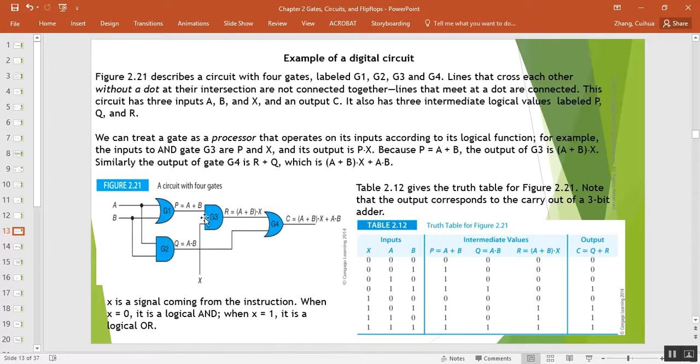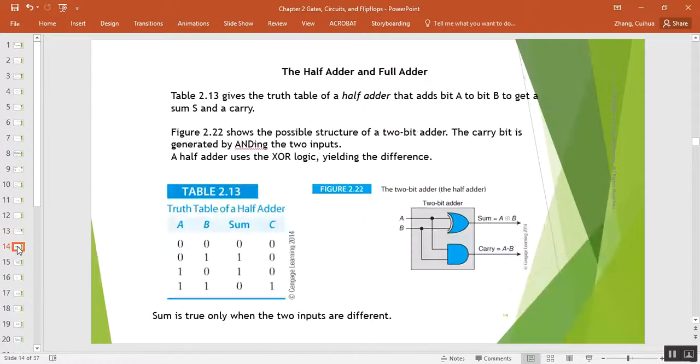Okay, so this P, just now we said it gives you a 1. You have a 1 coming in, and then X is 1 also. So 1 and 1, OR gives you a 1. So this is an OR gate. C is 1. So when X is 1, it functions as a logical OR. Okay, that is what this circuit is about. Let's do 2 more slides and then we take a break.